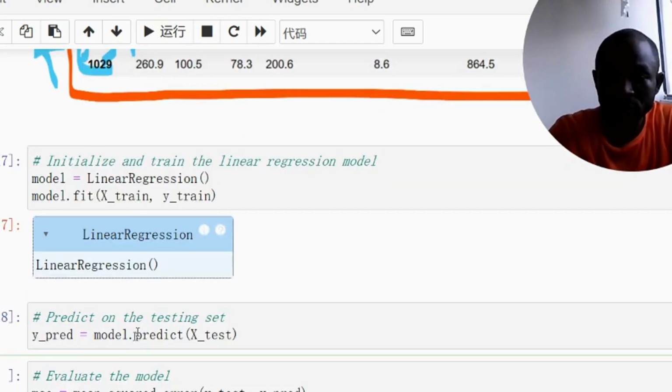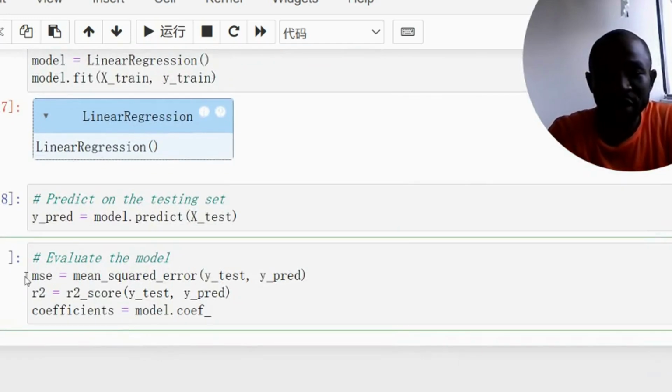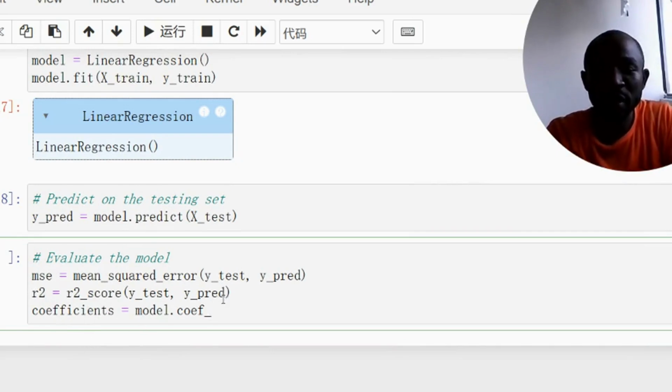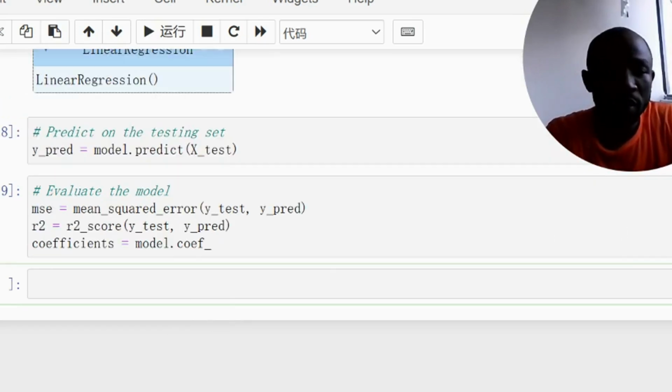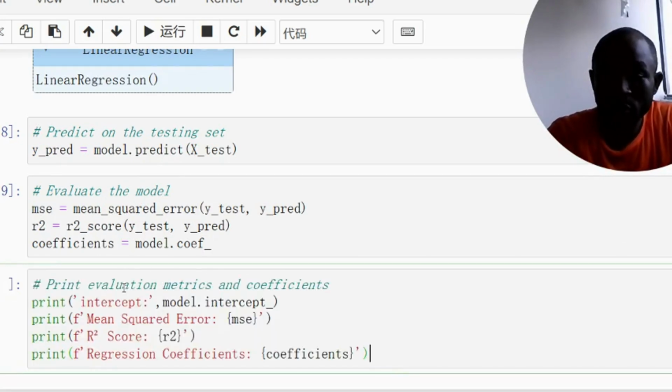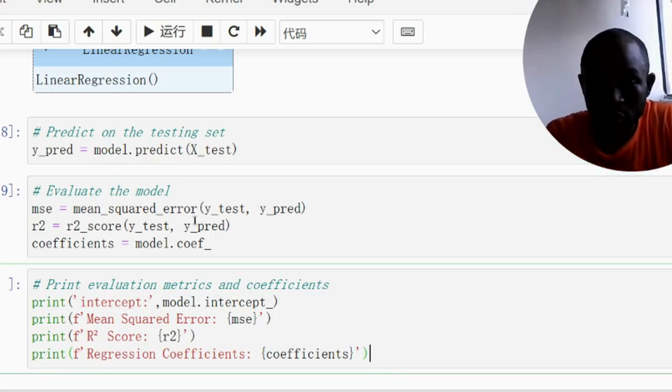So when we do that, we evaluate the model. We evaluate the model by using what? The mean square error. Mean square error for Y test and Y predict. So now we move to R square. R score for the Y test over the Y predict. Then we also look for what? The coefficient. Model dot coefficient. So these are the processes. We have run this program. Now we want to print the evaluation metrics and the coefficient. We want to print what we have run to see it. Now we are going to see results.